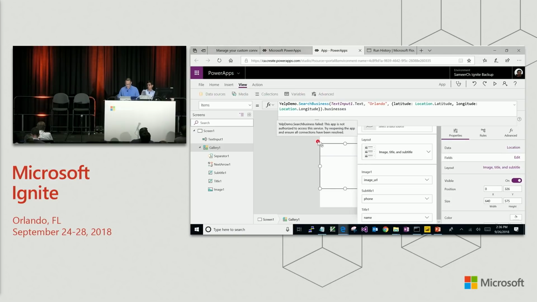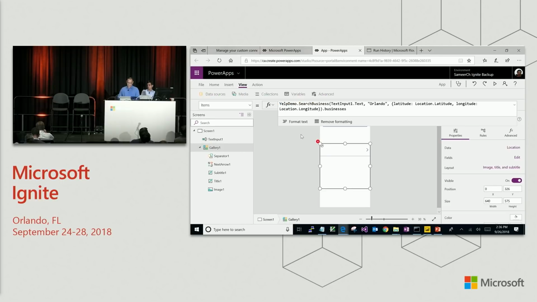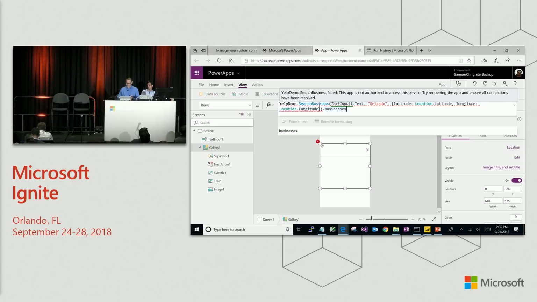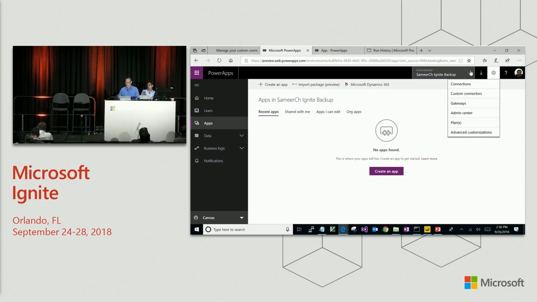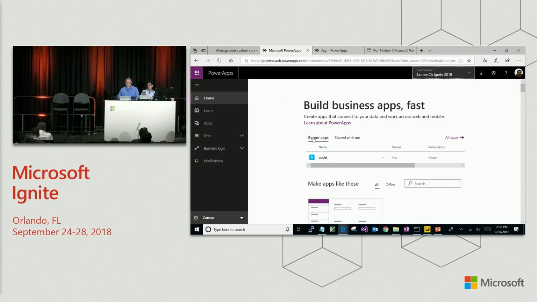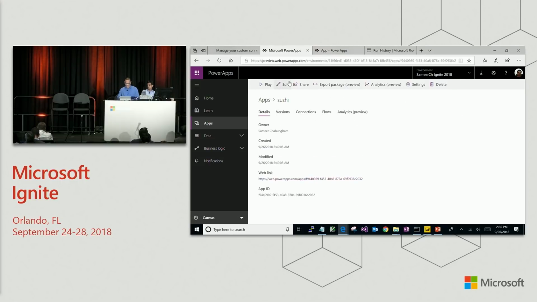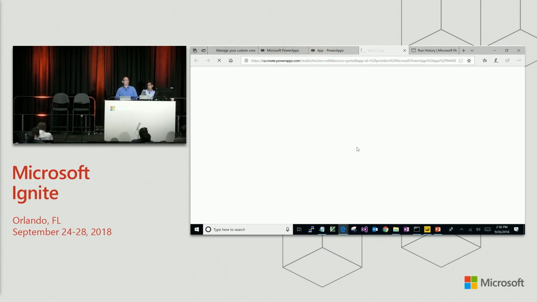Try reopen failed. The app is not authorized to use the service. Interesting. Okay, so we have to figure out what is happening here. But what I can show you is I can quickly go to our different environment, which is where I have created an app before. So this is the same app. And I'll show you how it works in this environment.